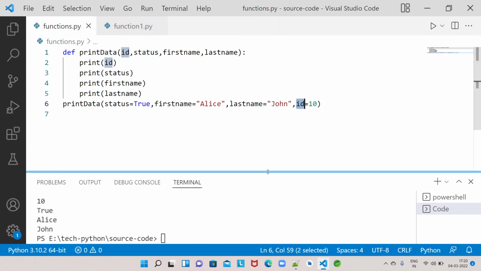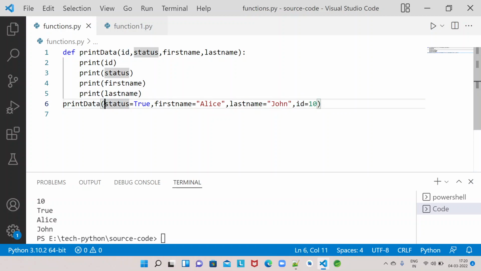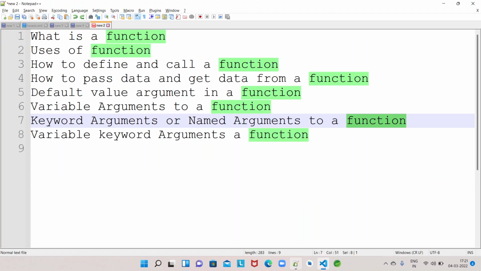So this is called a keyword argument. Here we don't have to remember the sequence or the position of the arguments defined in the function. We can just mention the value that has to be assigned to a parameter name wherever we are calling. We don't have to bother about the sequence. In such cases we can use the concept of keyword arguments.